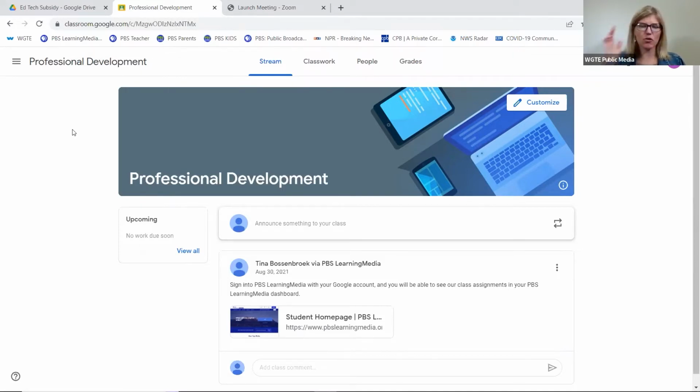So a couple of tricks that I learned along the way I'd like to share with you today. I have just my sample professional development folder here. And the first thing we need to talk about are these places up at the top. The stream versus classwork are the two I'm really going to talk about today. I like to have things neat and organized. So my stream was only for important announcements.